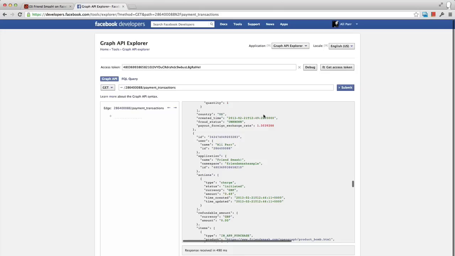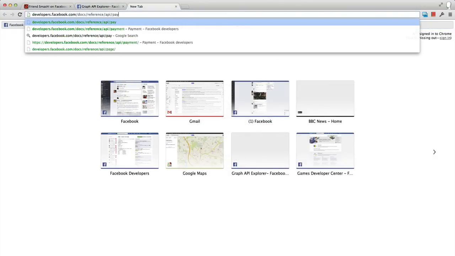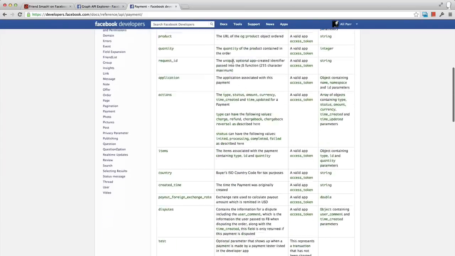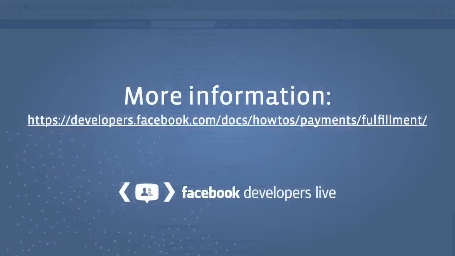The Payments API will always remain a trustworthy, fraud-proof source of truth about the processing of payments on behalf of your app. For a complete reference of all the parameters the Payment Graph API provides, navigate to developers.facebook.com/docs/reference/API/payment. For more information on order fulfillment, please see the URL listed here.